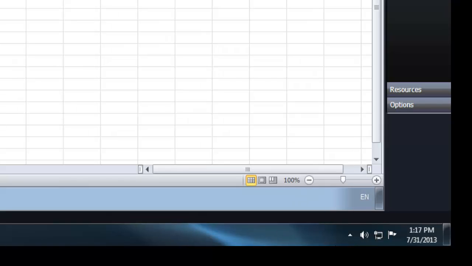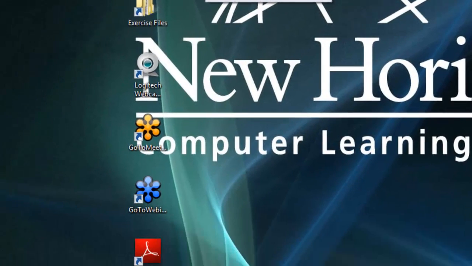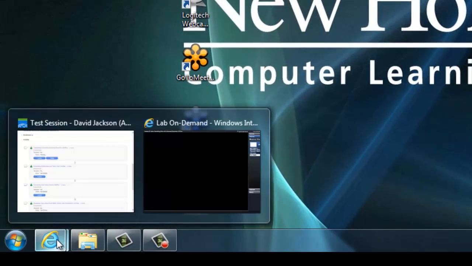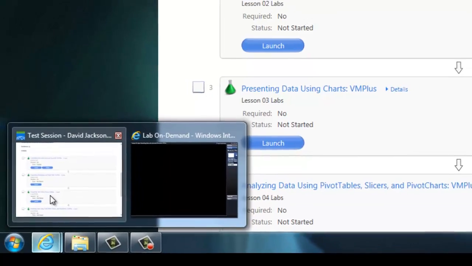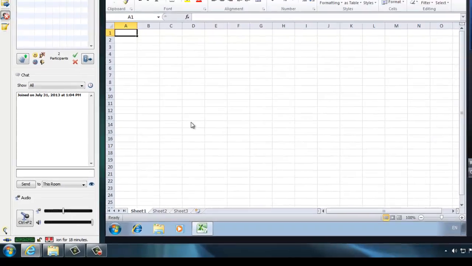So if I actually come down here on my taskbar and click on the show desktop, there's my file, sales revenue. And again, to go back to my class or my lab, I can come over here on the taskbar. Here's my details, and here is my lab.